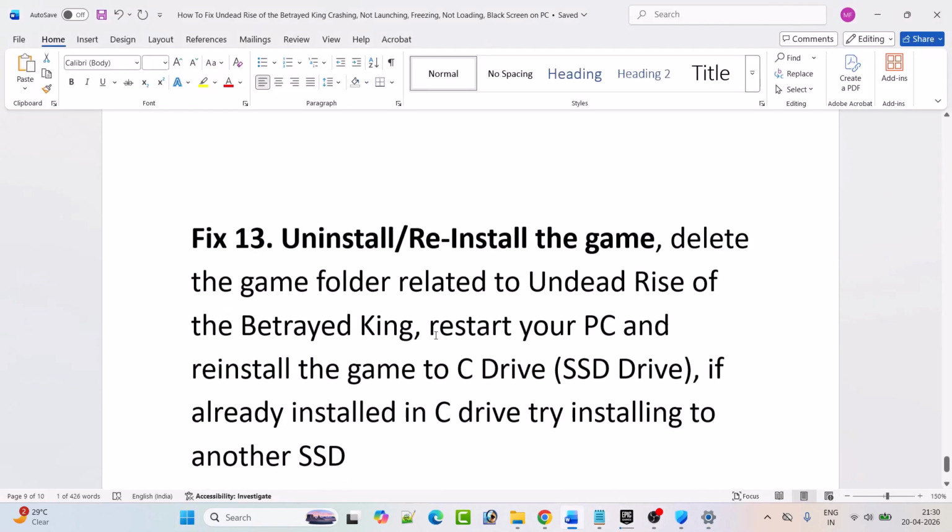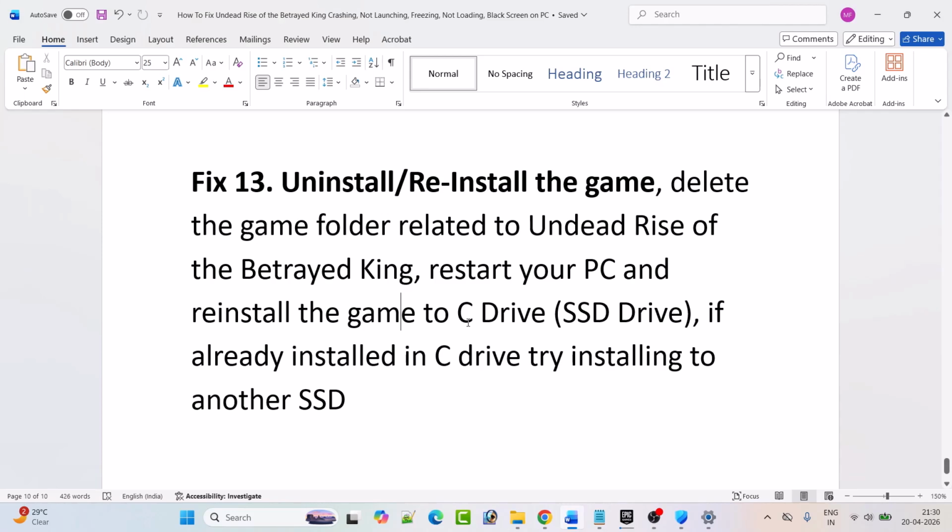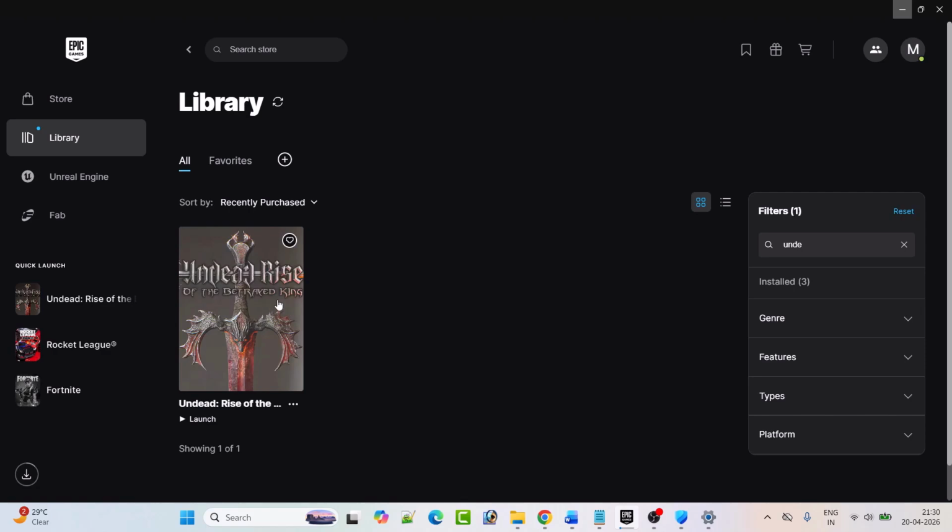And the last solution is to uninstall and reinstall the game. So simply uninstall Undead Rise of the Bitrate King game from your PC. Then just restart your PC and then reinstall the game to C drive, SSD drive. If already installed in C drive, then try installing into another SSD drive or external SSD drive, and then you can go ahead, launch the game and check if your problem is solved or not.